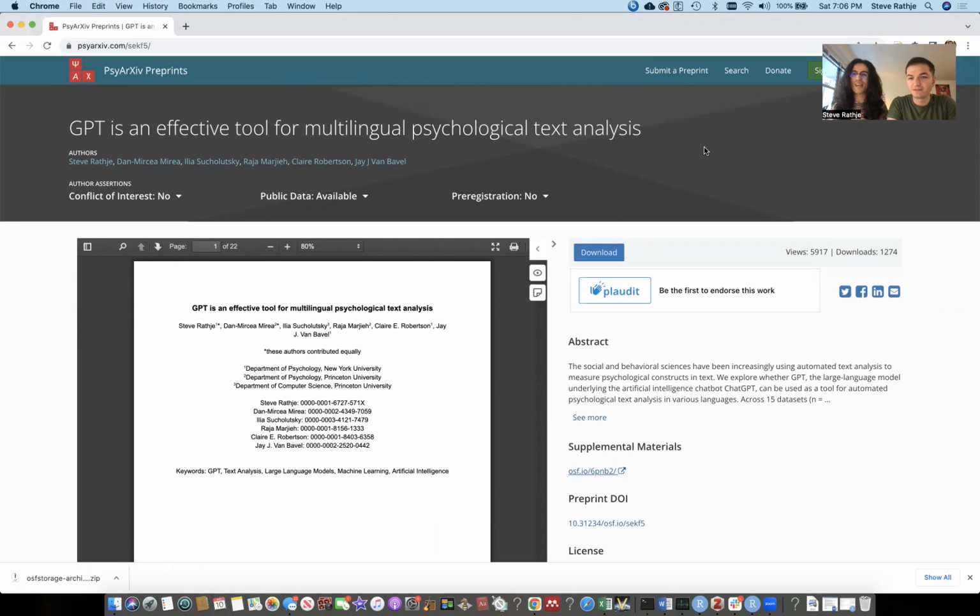We recently wrote a paper showing that GPT, which is the large language model underlying the artificial intelligence chatbot ChatGPT, can be used as an effective and easy to use tool for analyzing psychological constructs in text across multiple different languages. And in this tutorial, we'll show you how you can analyze your own text data using GPT in R.